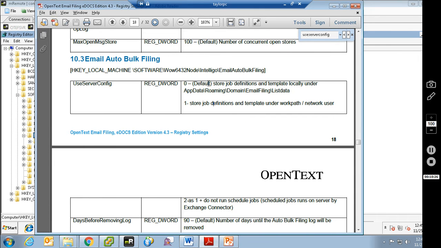0, which is the default, stores job definitions and template locally under the app data roaming folder. You can set a value to 1, where it stores job definitions and templates under the work path and the network user. Or you can set it to 2, which does the same thing 1 does as far as storing the information on the work path. However, this will tell the service not to run anything locally, but to use the Exchange connector.